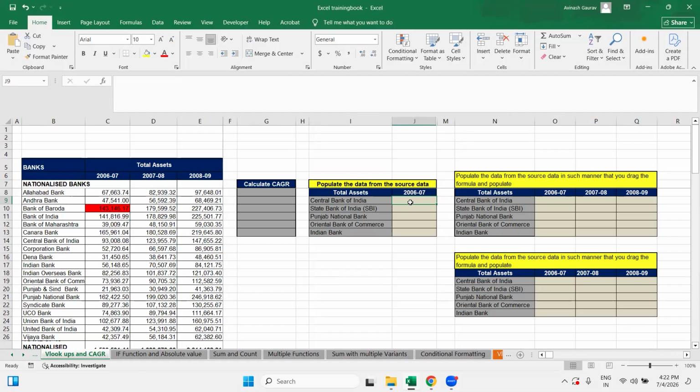Okay, now guys, let's do equal to VLOOKUP. The first thing it is asking for is the lookup value. What value do you want to look at? So I want to look at Central Bank of India, right? I want to look at Central Bank of India.